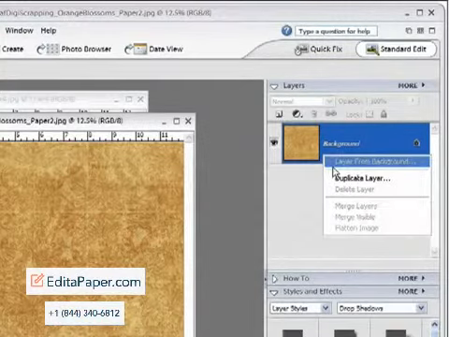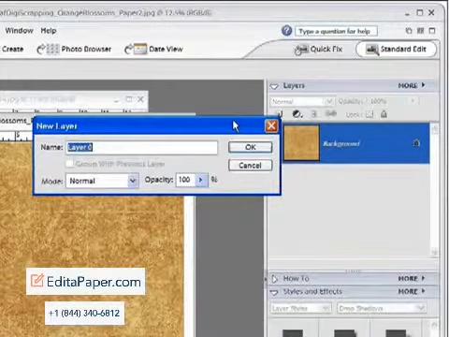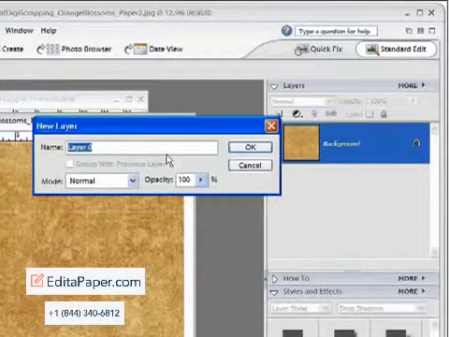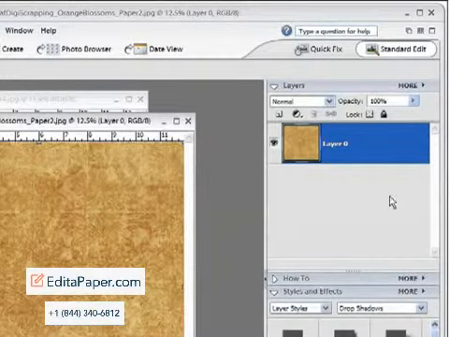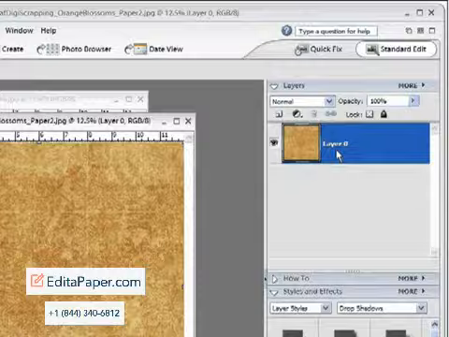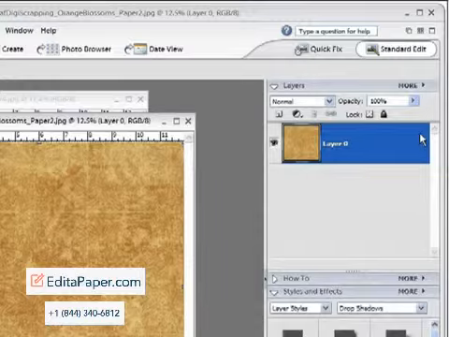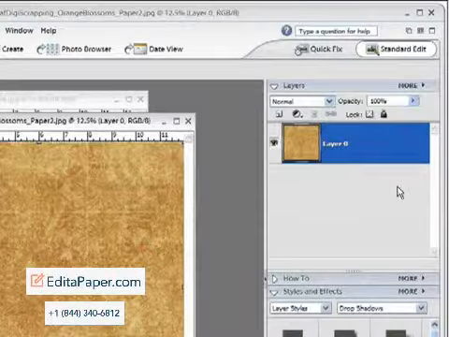So to change that layer to a regular layer, just right click anywhere on the blue area and select Layer from Background. A dialog box will pop up asking for the name of the new layer, and I'm just going to leave it at the default Layer 0 and click OK. So now in the Layers palette you'll see that the layer name has changed to Layer 0, and the little lock icon has disappeared, meaning that I can now move this layer around.